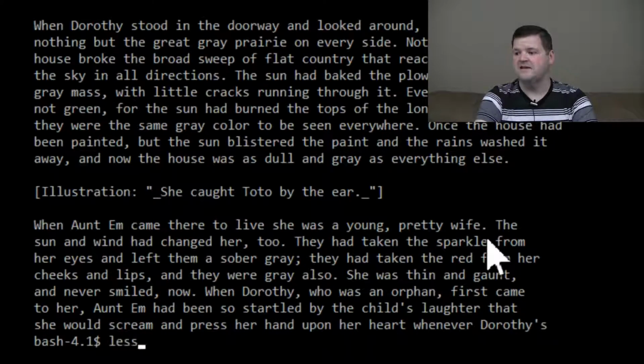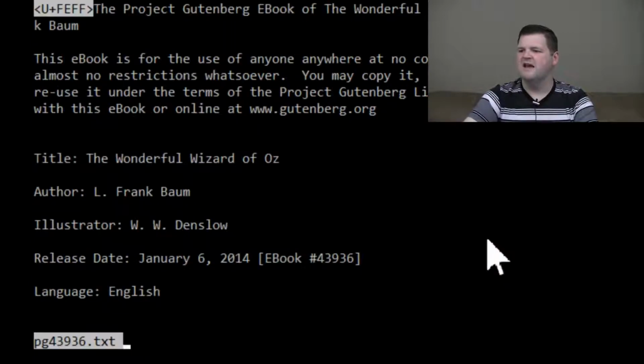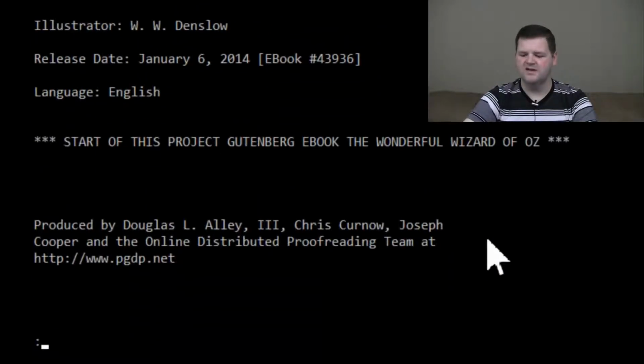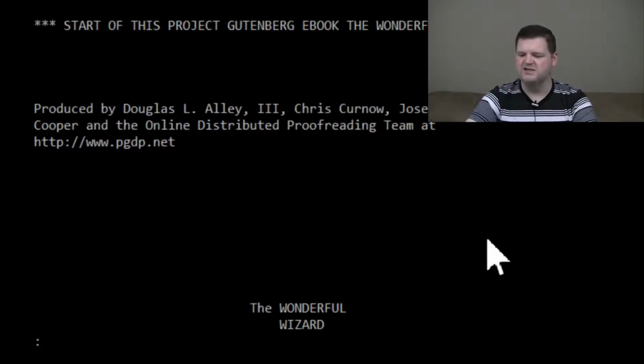The less command moves a little less at a time. That is, so less PG, and I'm hitting tab again, and I can move through one line at a time using my arrow keys, or I could use the page down and page up to move through as well.